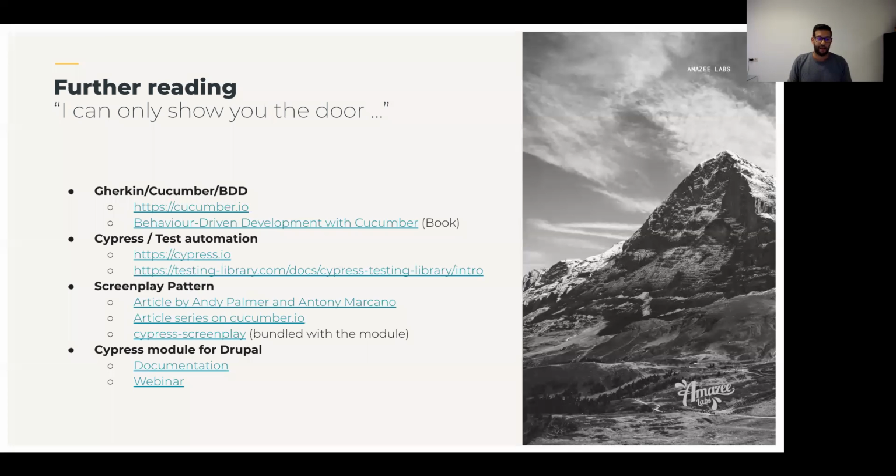And then last but not least, the Cypress module for Drupal itself. I linked the documentation website, as well as a webinar that I did some time ago, but that goes deeper into the coding aspect of writing tests in Cypress for your Drupal website.